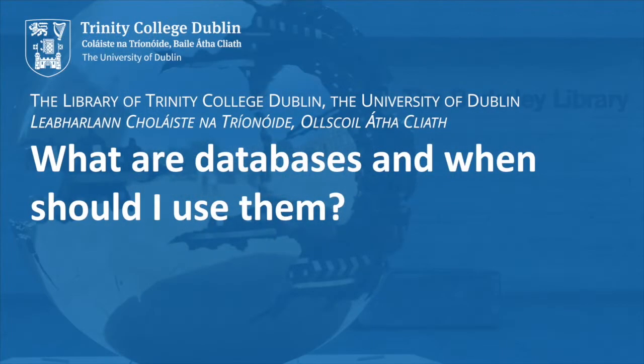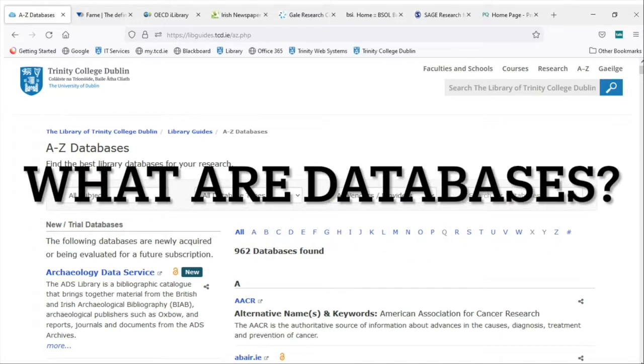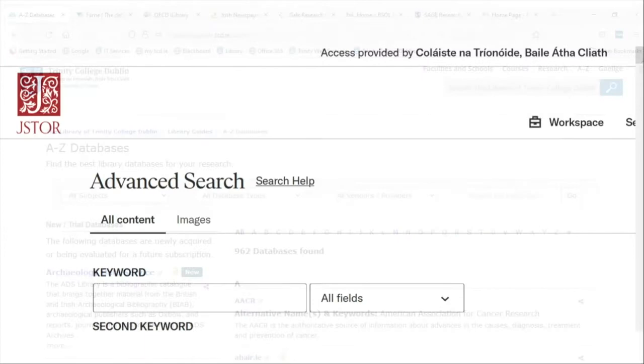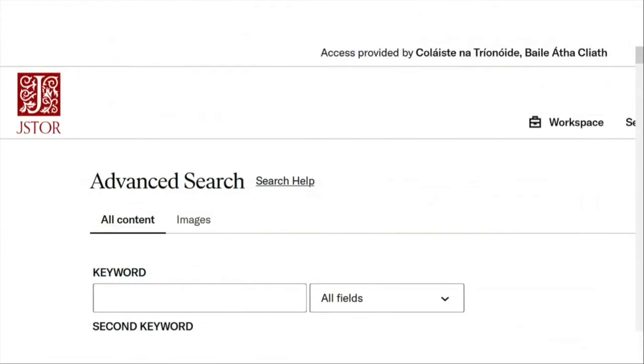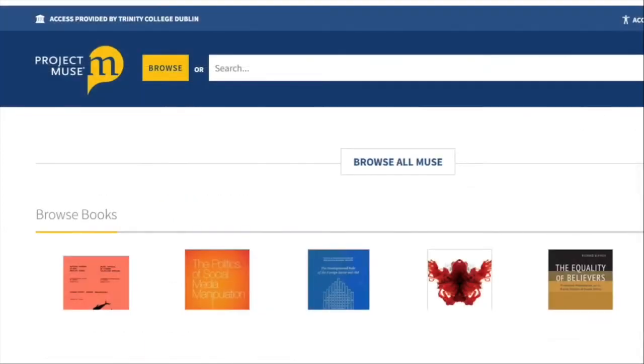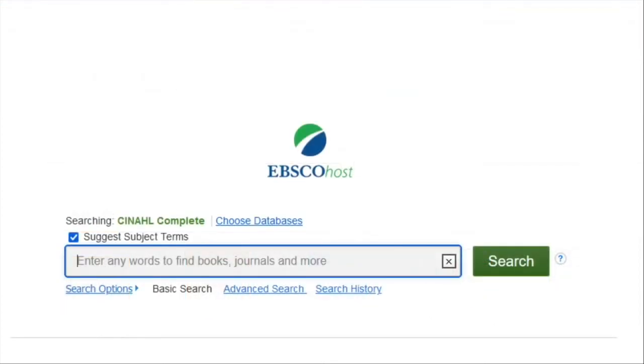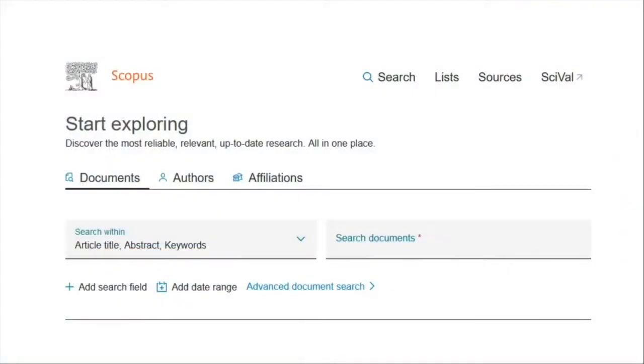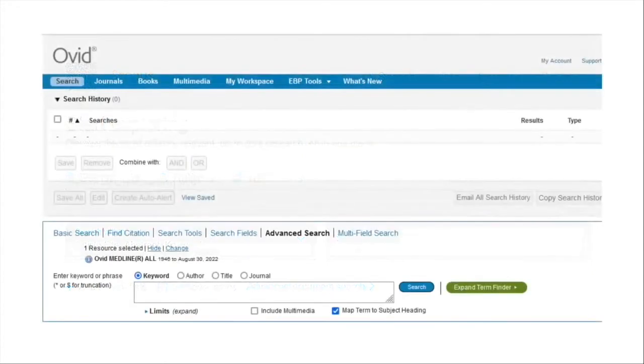What are databases and when should I use them? What are databases? Databases are search engines that organize content on particular topics or in specific formats to make finding relevant information easier and more comprehensive. When we talk about databases in higher education, we usually mean academic databases, some of which focus on very specific subject areas, while others cover much wider topics.